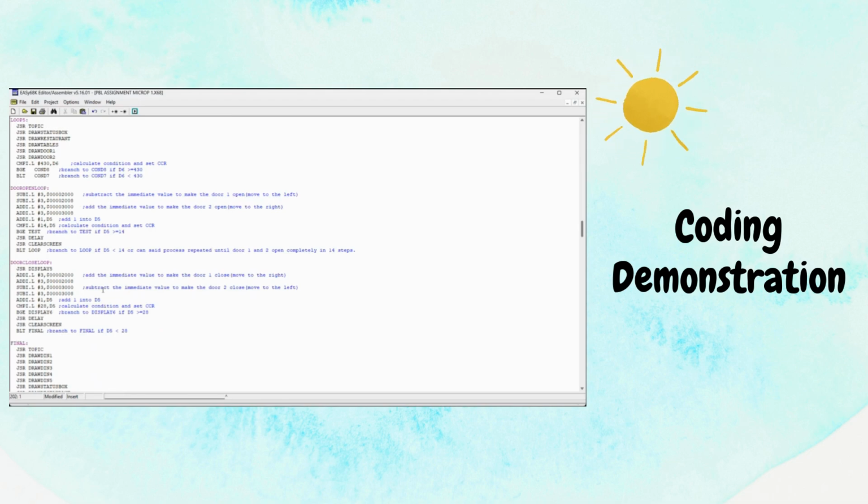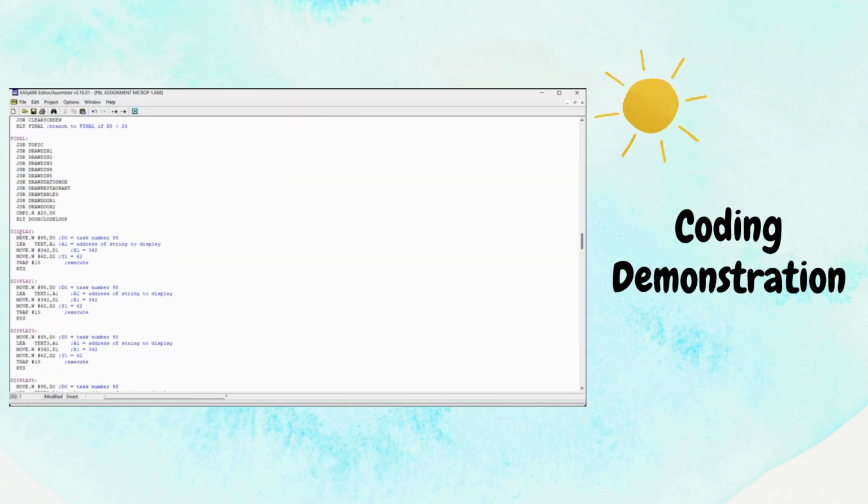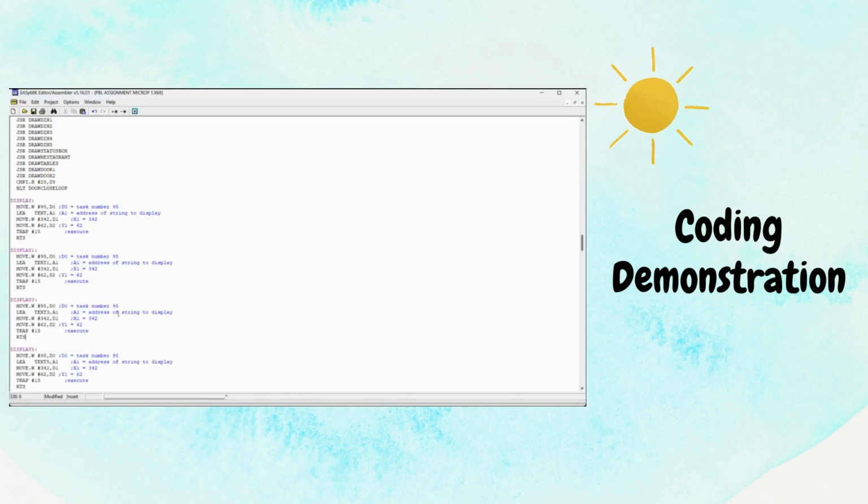Next, we have a display update. Text and status are updated using subroutines like display status 1 and status 2. The message indicates diners' counts and door state. So we can see here we use display 1, display 3, and display 5. Next, we have subroutines. Drawing subroutines like draw diners 1 and draw door 1 handle graphical rendering of diners and doors. Screen management includes delay. We use delay.